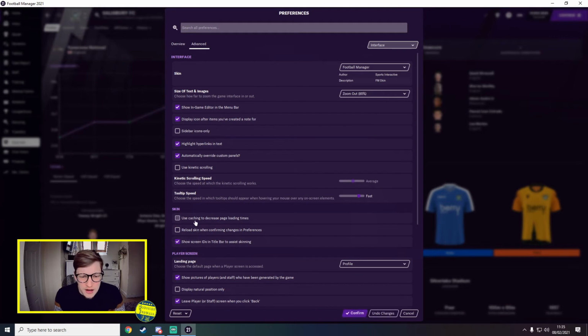Now, when you first come in, you'll see it will look like this. So you'll have Use Cache to Decrease Page Loading Time selected, Reload Skin when confirming changes in preferences unticked, and Show Screen IDs in title bar to assist skinning unticked as well. Don't worry too much about this one. I've just got that on for other purposes. It helps with me putting the real game faces in. These two are the only ones you need to worry about. So don't worry about the other one for now.